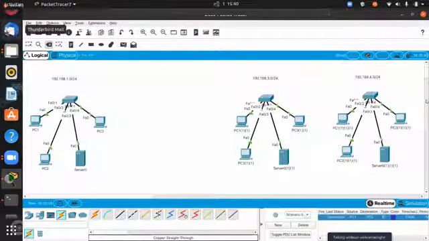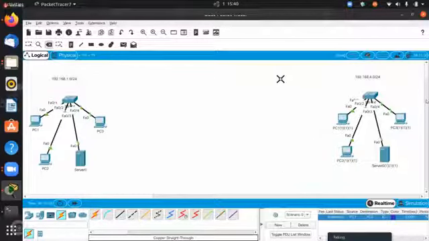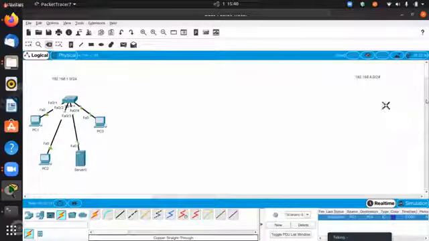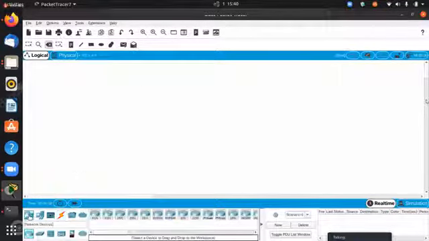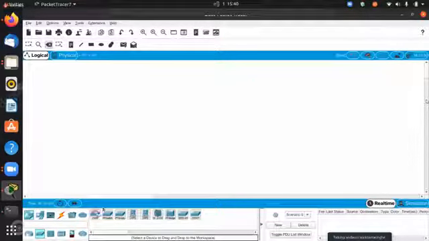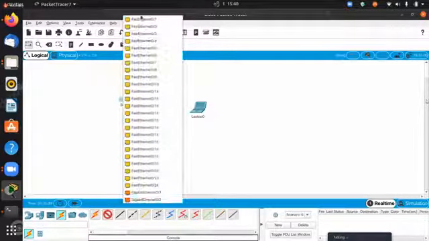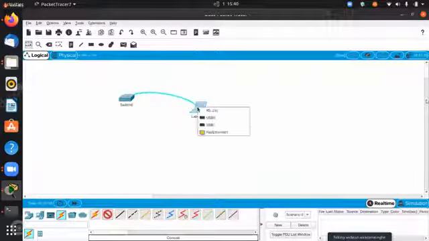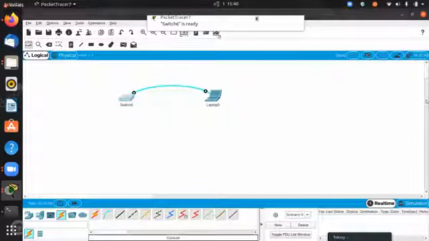Now let's come to a basic configuration. I come like this. Only this needs to be done. So I use a switch, a laptop and a console cable. Take the console cable here and connect it here. And normally we can double click the switch and we can get the user interface.